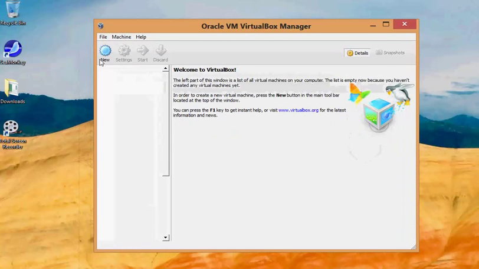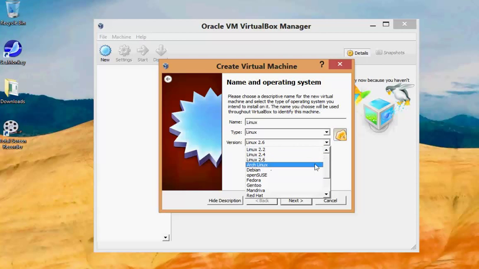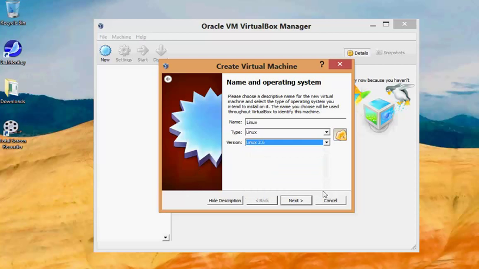So hit new, and I'm going to create a Linux distribution. Let's type Linux. Until you are familiar with which type of Linux distribution you're using, you can select one of the distribution names, like Arch Linux, Debian, OpenSUSE, Fedora, Gentoo, Mandriva, Red Hat. Red Hat is a corporate Linux distribution. Then Ubuntu, my favorite. But if you're not aware, just select Linux 2.6 and hit next.